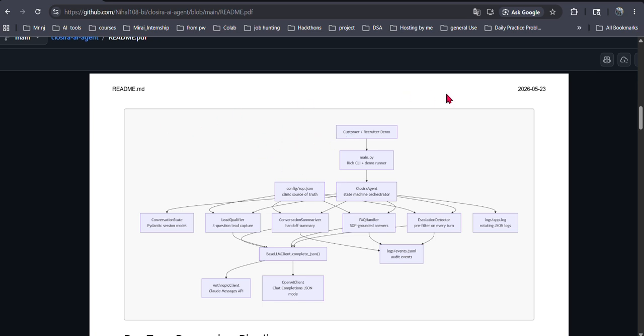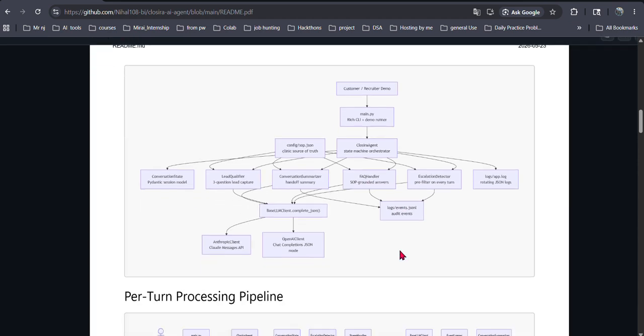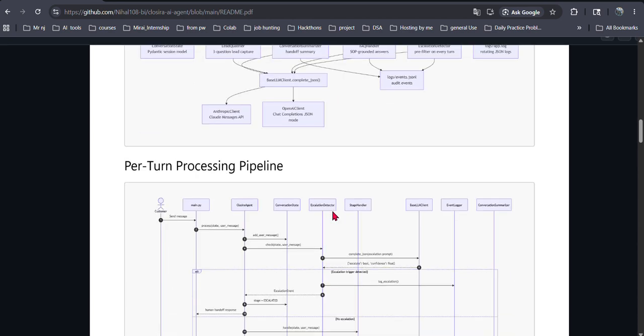The architecture of the main project. You can see the customer, recruiter demo, which remains live after entering the question, and it will introduce the Closira agent. There are several agents you can see here: model capturing, end of summary, and SOP-grounded answer. After getting the answer, it will complete the baseline data and store the log files, and it will connect the OpenAI client and the Anthropic client also.